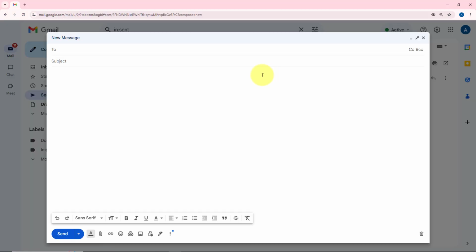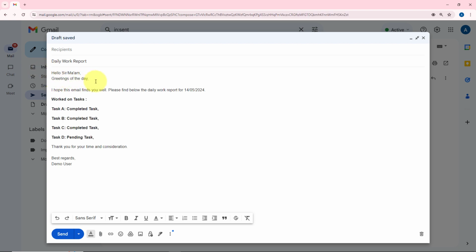So now what we're going to do is we're going to create another email. For the subject, it is going to be fixed, that is daily work report. And then for the main body of my email, I want to write it as hello sir, ma'am, greetings of the day. I hope this email finds you well. The report is for the 14/05/2024, works on task, the task A, task B, task C and task D, that is pending, completed task. Thank you for your time and consideration. Best regards, demo user.